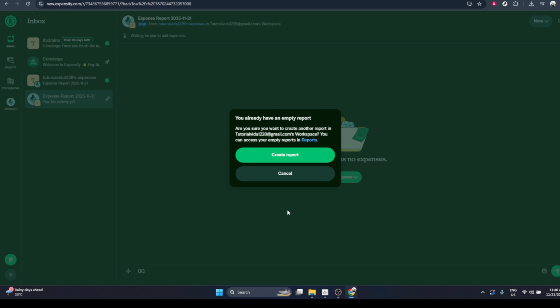A small menu will pop up with a few different options. From this menu, choose Create Report. This tells Expensify that you want to start a new expense report rather than just adding a single expense on its own. You may see a confirmation or a follow-up screen that again highlights the Create Report option. If you do, simply click Create Report once more to confirm. After that, Expensify will generate a new blank report for you.